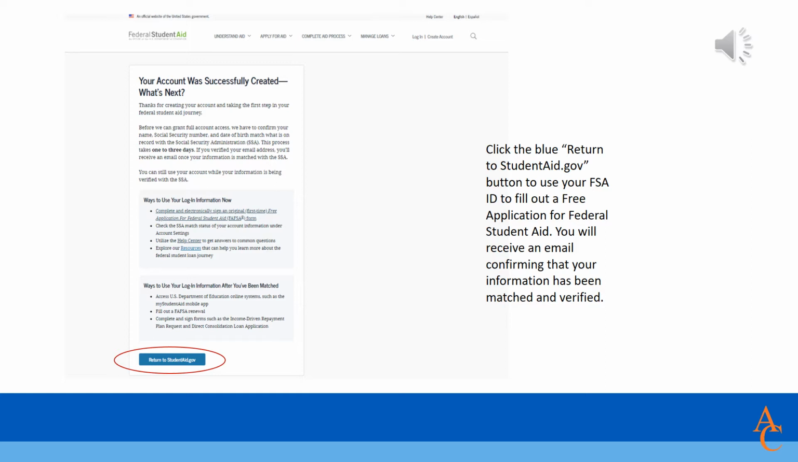Click the blue Return to studentaid.gov button and use your FSA ID to fill out the FAFSA. You will receive an email confirming your information has been matched and verified.